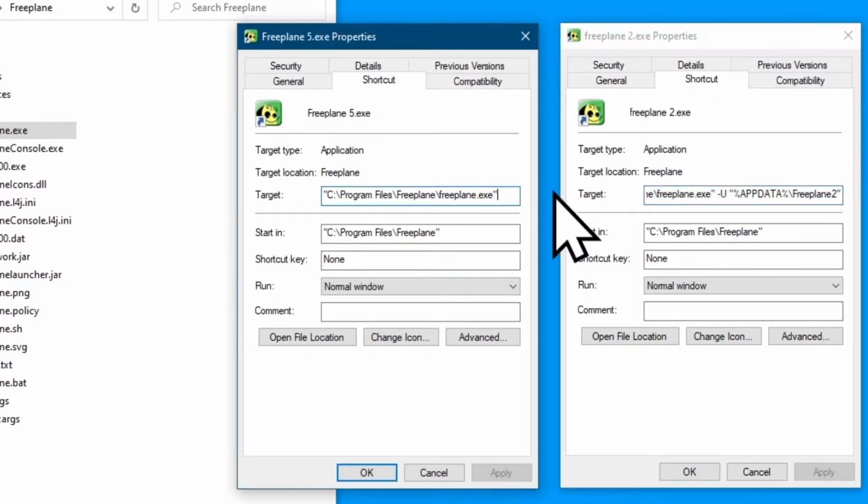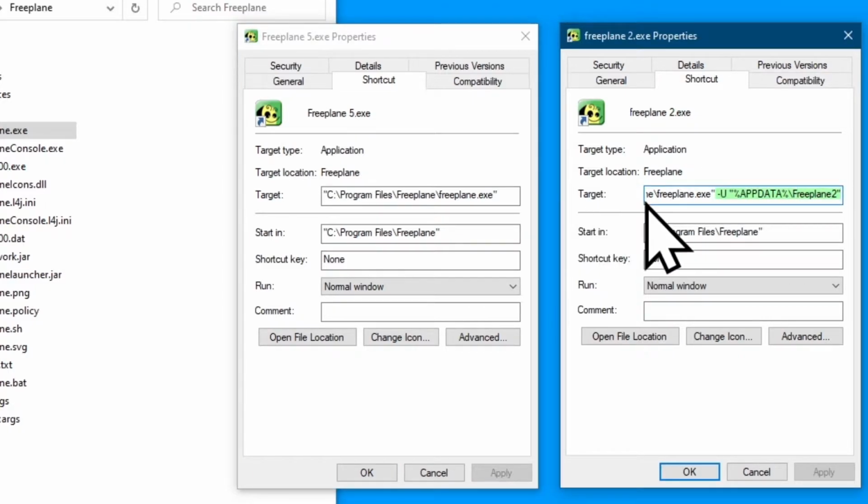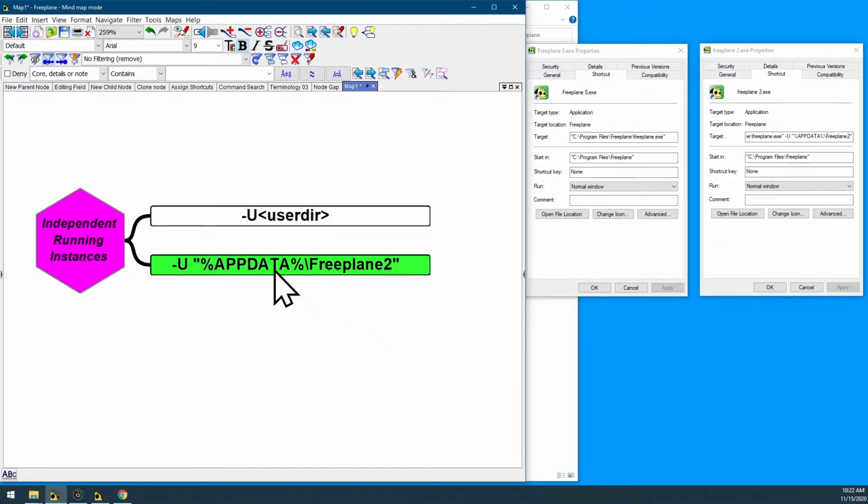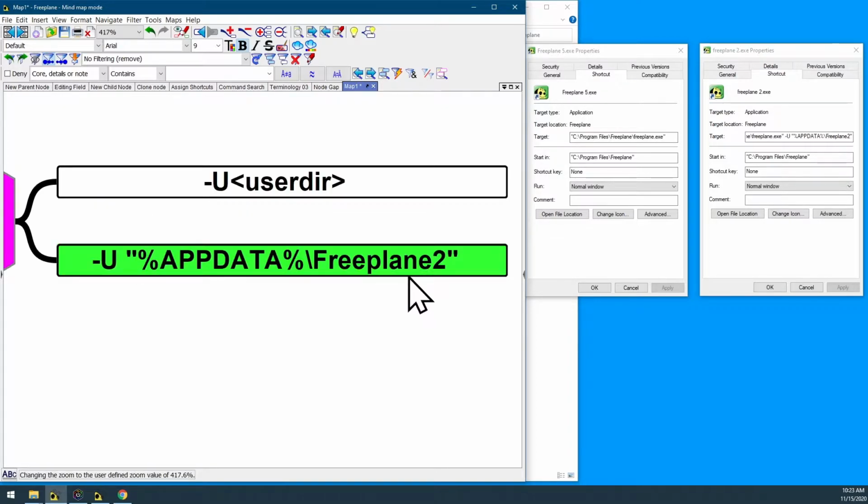The only difference between those two shortcut files is this command line in the end of this target field. Now you're just gonna copy and paste this command line that you can find in this video description below this video. I'm gonna press Ctrl C. The only thing you have to change here is this number in the end of this command line.